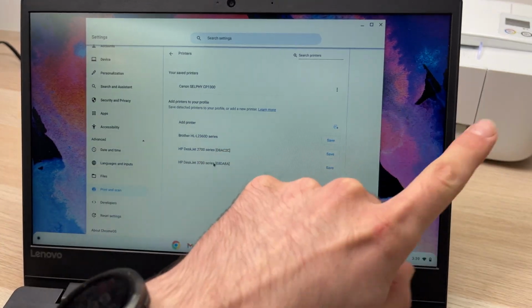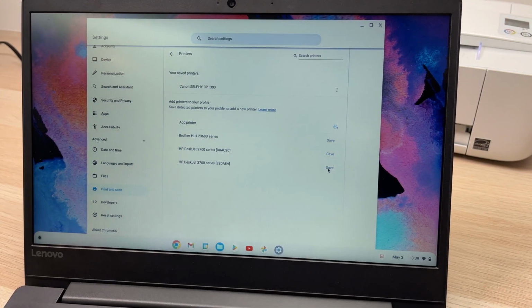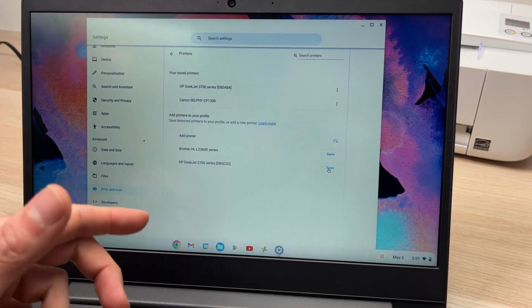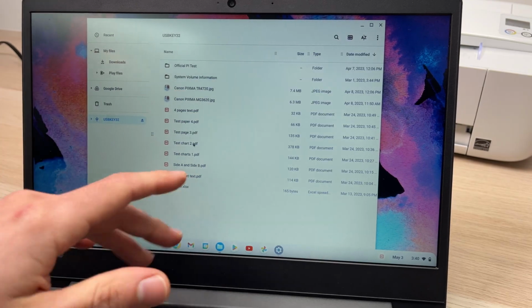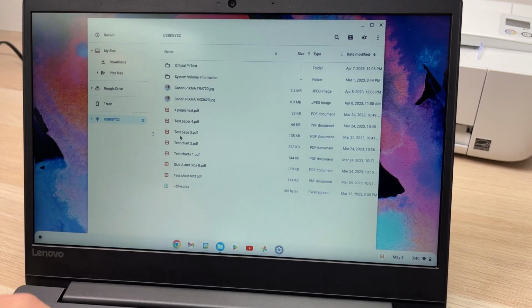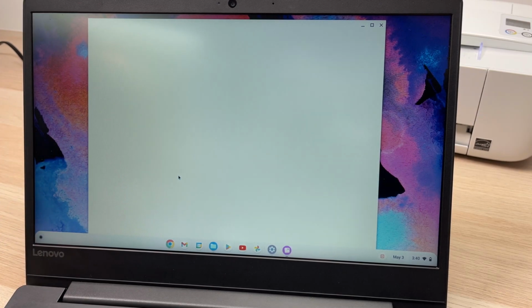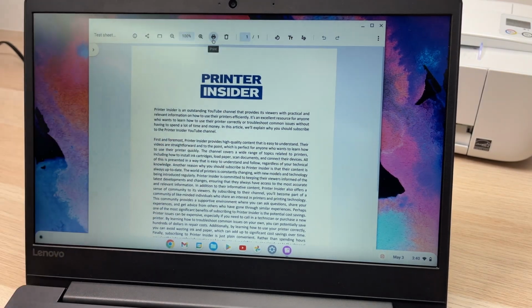This is your printer. Just need to click save. You should have this added message that confirms that it's now saved. I'll open a document that I have on my Chromebook to do this. Okay, let's say I want to print this. It's a PDF file. Then click on the printer icon.